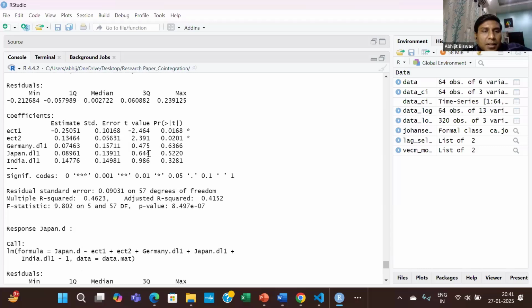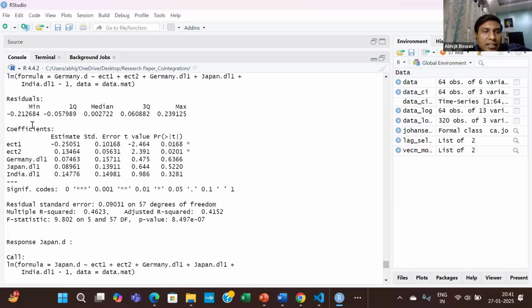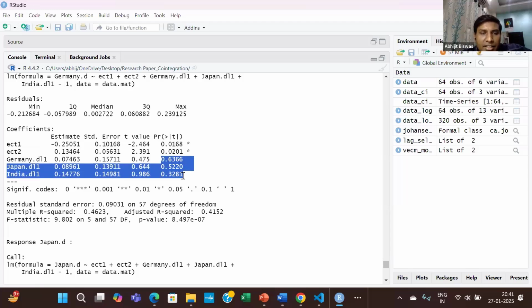So now, in this case, you see what is happening here. These two are constant. These two are statistically significant. That means the error correction terms are statistically significant, but short-term impacts are not statistically significant.